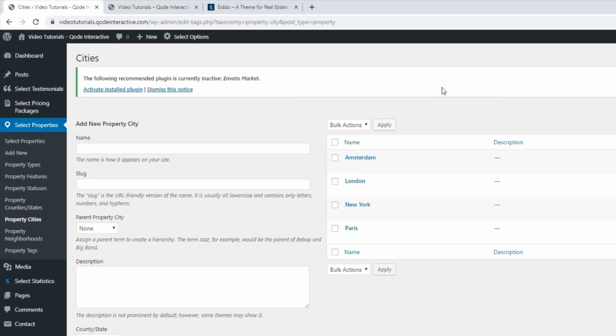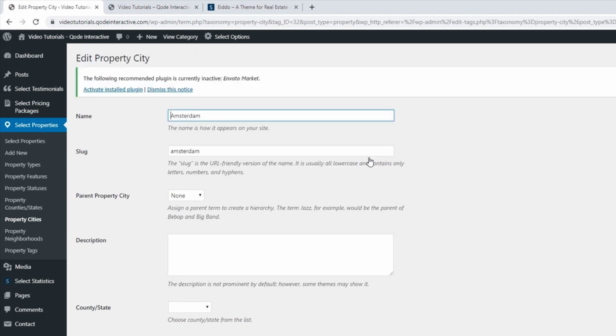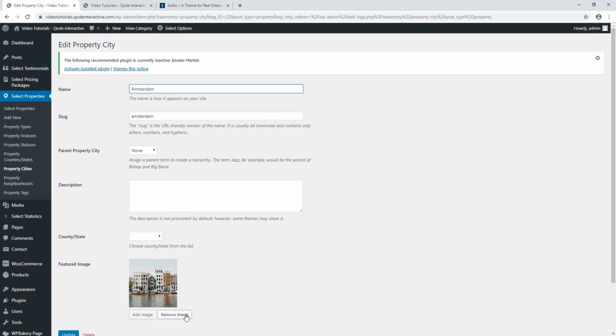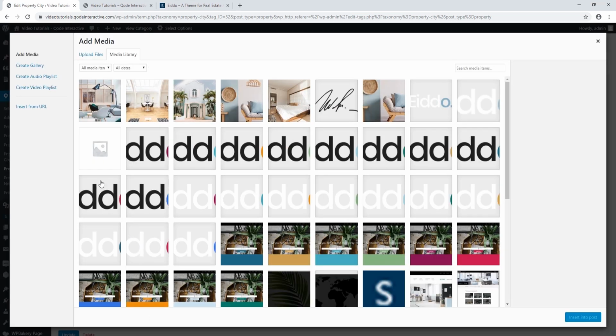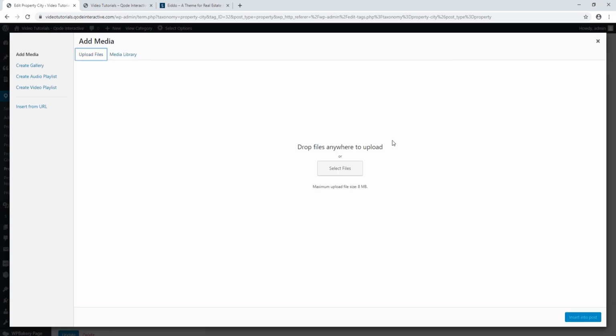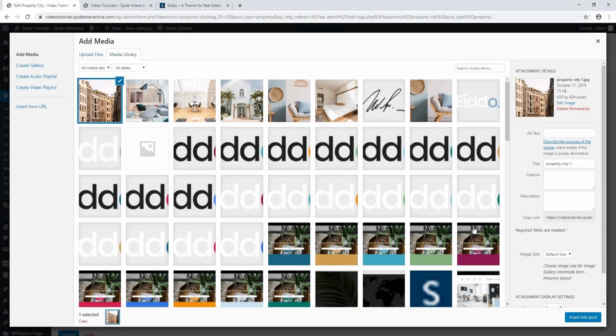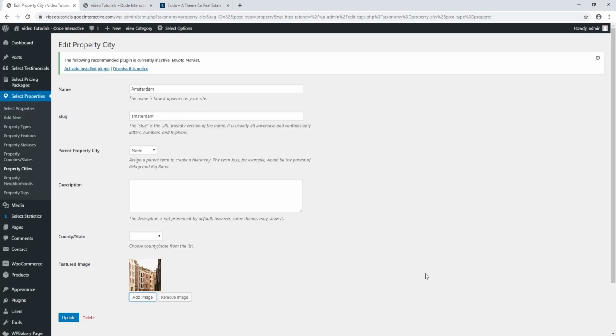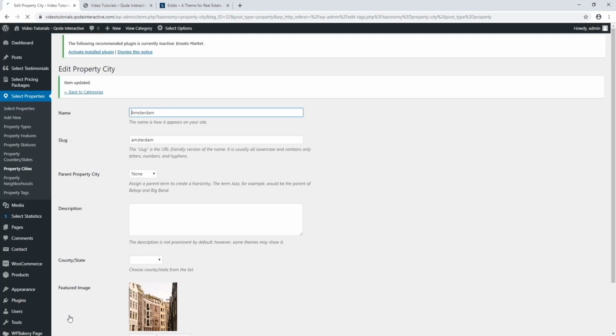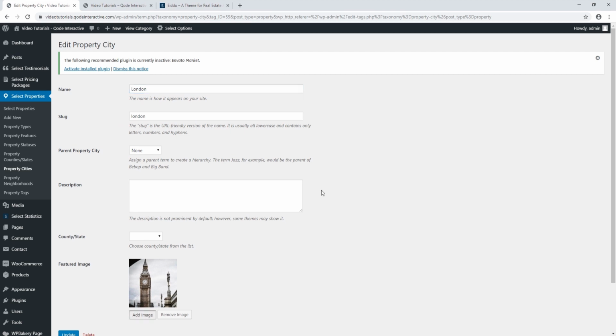Okay. Now I'm going to click on Amsterdam in order to change the image for this city. You can either click on remove image and then add a new one, or click on add image and the new image will replace the old one. I'm going to upload a file from my computer, select files. Okay, so here is my image. Once it uploads, just click on insert into post and click on update. I'm going to do the same for all the other cities.